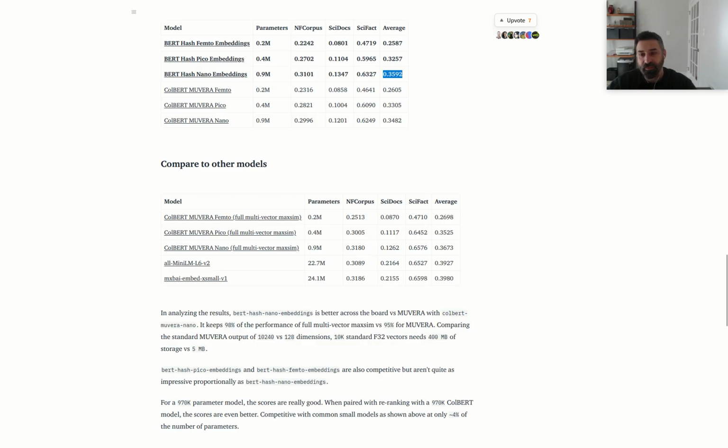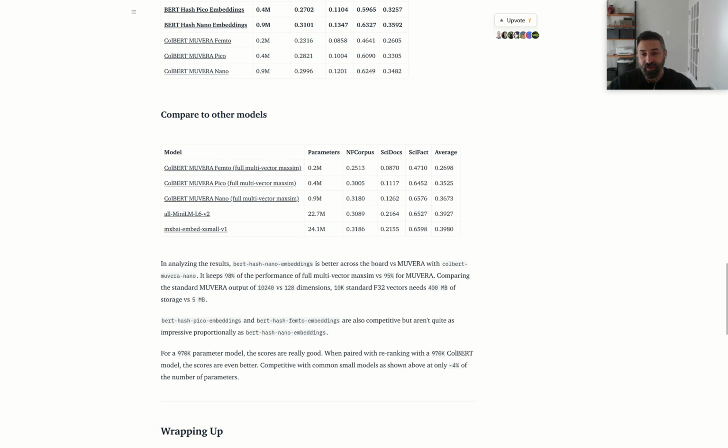It's attaining about 98% of the performance. And then, compared to 95% for the MUVERA version, the big difference here is you're looking at the 10K dimensional vectors versus 128 dimensional vectors. So if we just take 10,000 sample vectors at float 32 and compare the disk space needed, you're talking about 400 megs versus 5 megs. So quite substantial disk space usage.